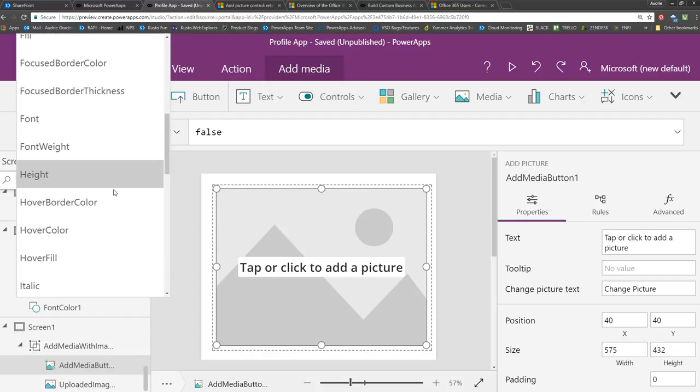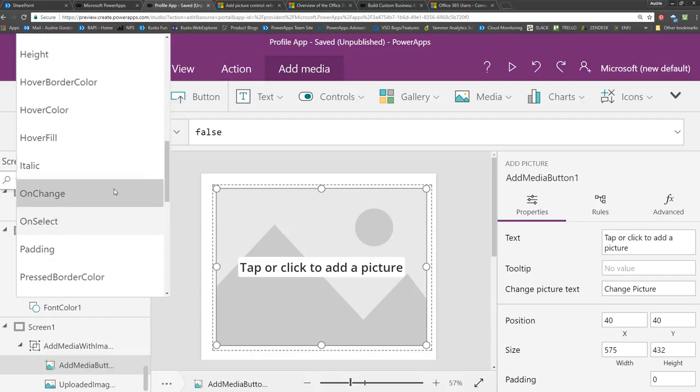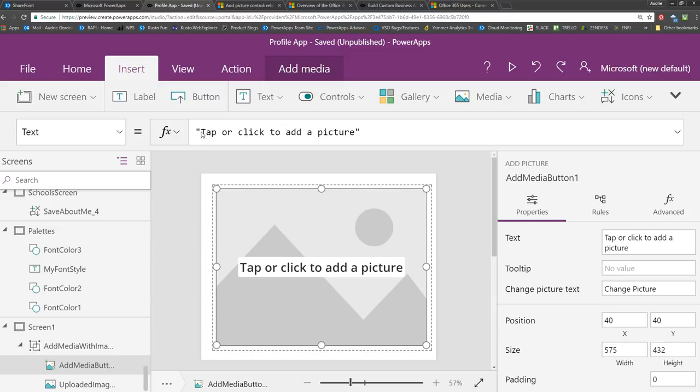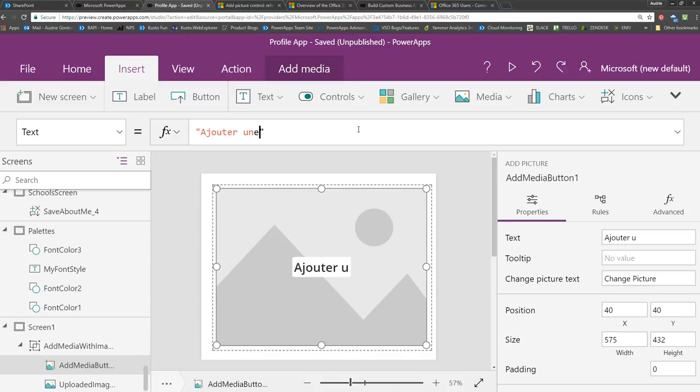This is kind of like an out of the box control that's kind of fun to figure out, but I'm going to go back to the text property, and you can see how easy it is to change that text. Ajouter une photo. Put it in French. How about that? Okay, so now we have what we want the people to read.